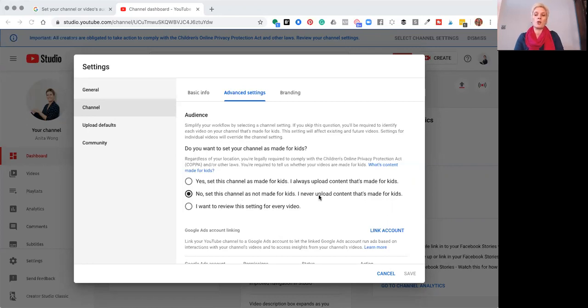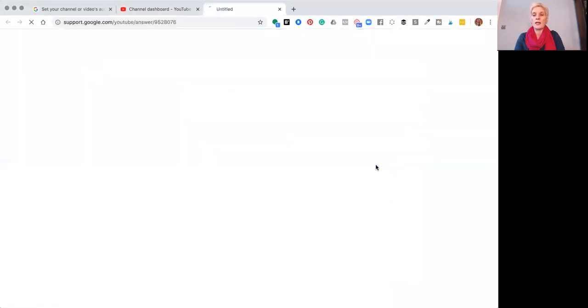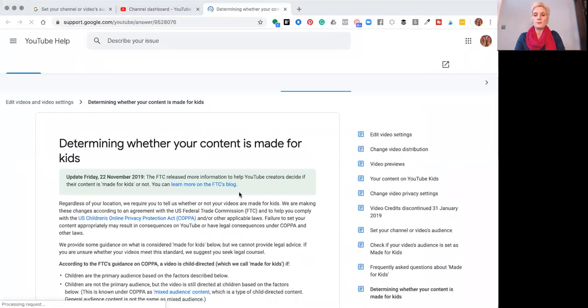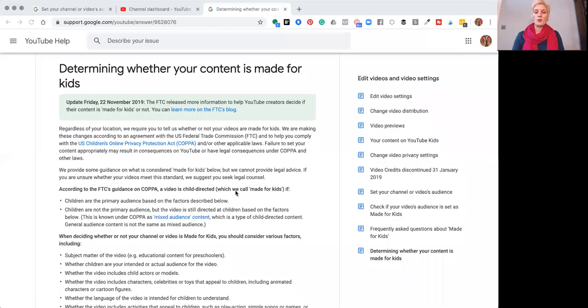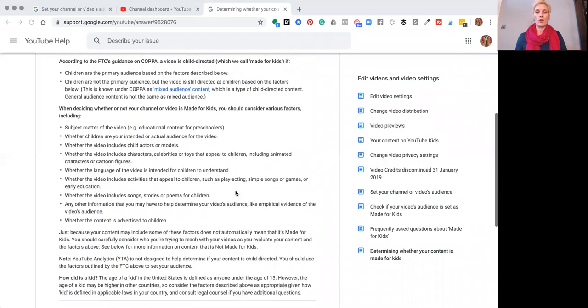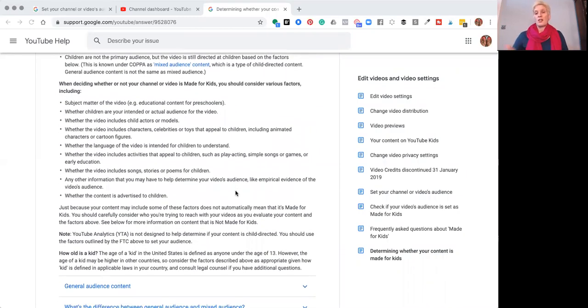I never upload content that's made for kids, okay? So you can go ahead and click that if that's applicable to you. If you do, however, make content for kids, then you go ahead and click this one. If you're not sure, you can click this button, what's content made for kids? So if we click it now, it's going to open up another window. And in this window, you can see that it basically tells you the requirements that you need to go through if you are recording video for kids.